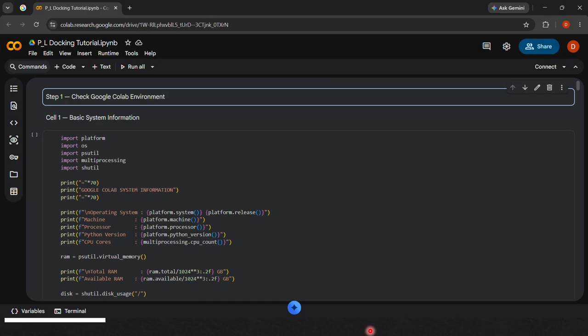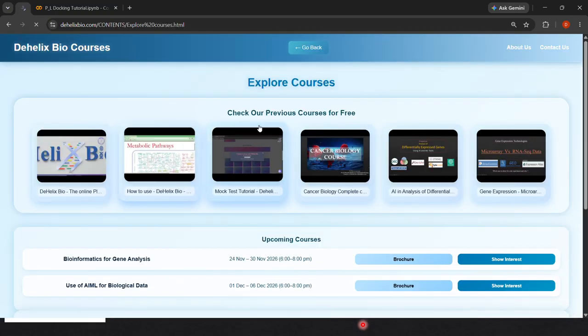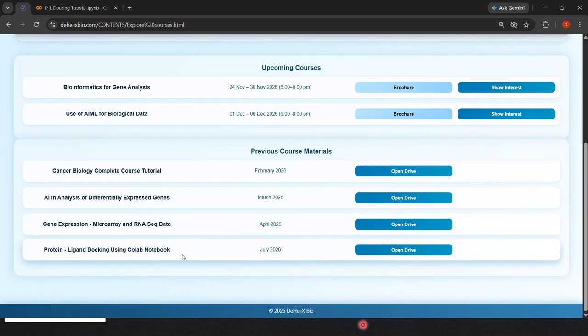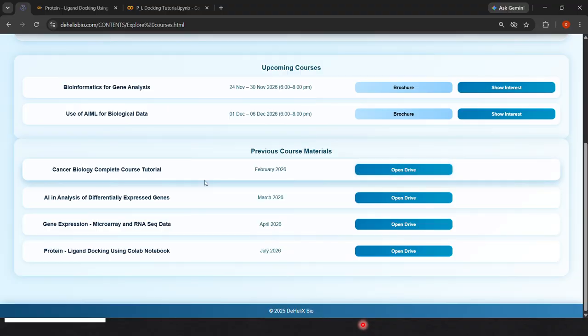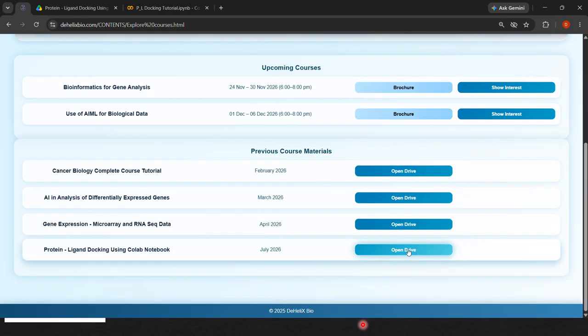We'll go to our Google Chrome, and this is the Colab notebook, this IPYNB file. It is available on dehelixbio.com. Here on the course page, you will go down and find the protein ligand using Colab notebook. This is the course, and you can open the drive, where you have the course materials for all the courses, and you can find the course you are currently checking out. I'll also share the link in the description below.